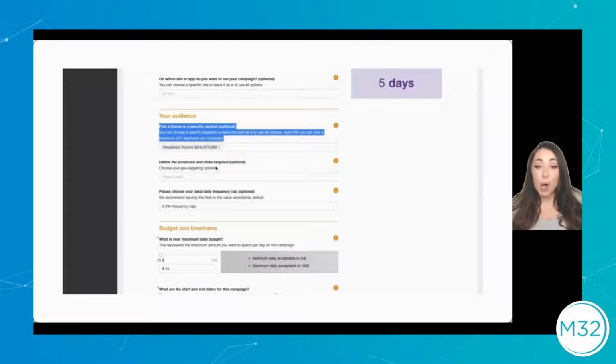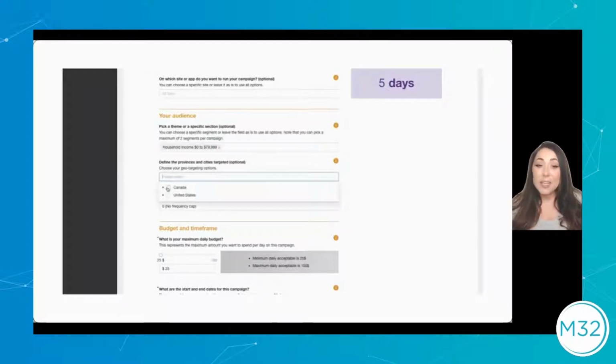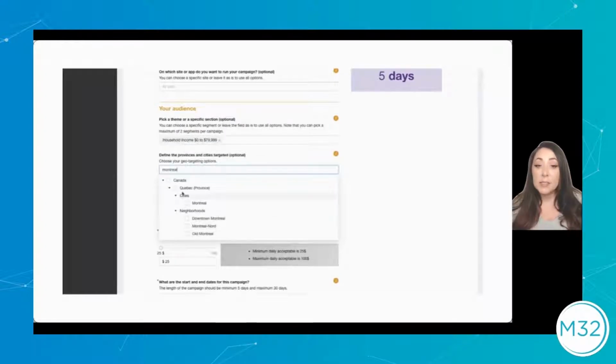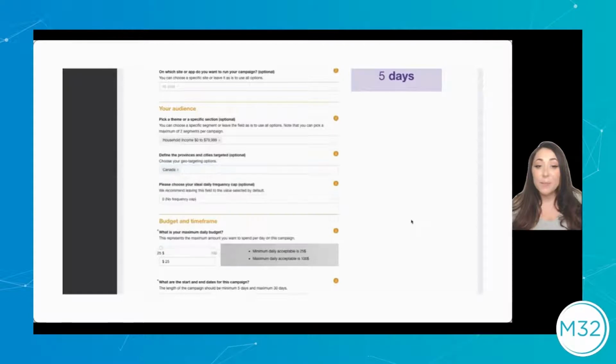Now you're going to geo-target if you like. You can leave it blank, it's an option. For this campaign, we're going to do Canada, but you can sort it by country, state or province, city, even down to neighborhood in some instances. So we're going to select Canada for this one.